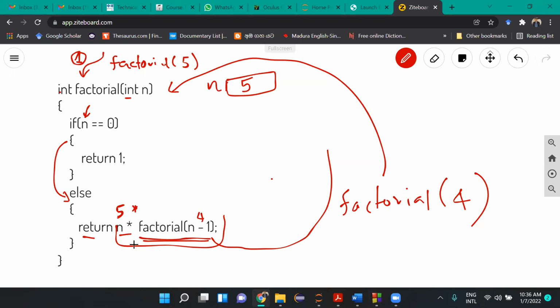Right? Now this calculation holds until we get the return value of this. Until we get the return value of this. Okay. Right. So this is the second function code. This is the second function.